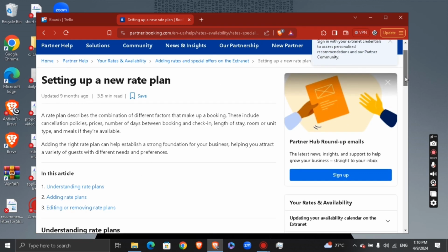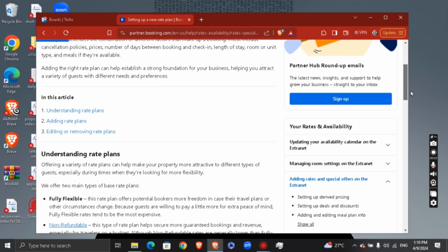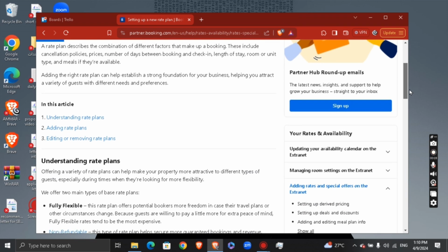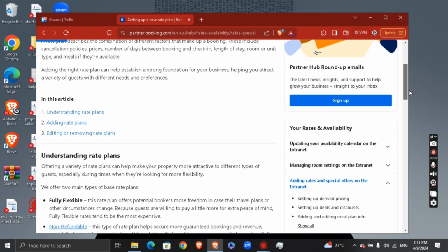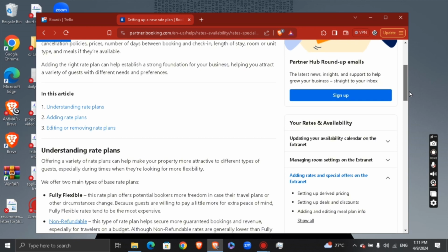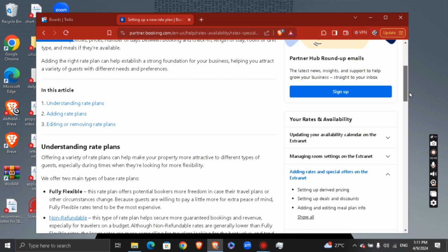Now, a rate plan describes a combination of different factors that make up a booking. These include cancellation policies, prices, number of days between booking and check-in, length of stay, room or unit type, and meals if they are available. Adding a rate plan can help establish a strong foundation for your business, helping you attract a variety of guests with different needs and preferences.